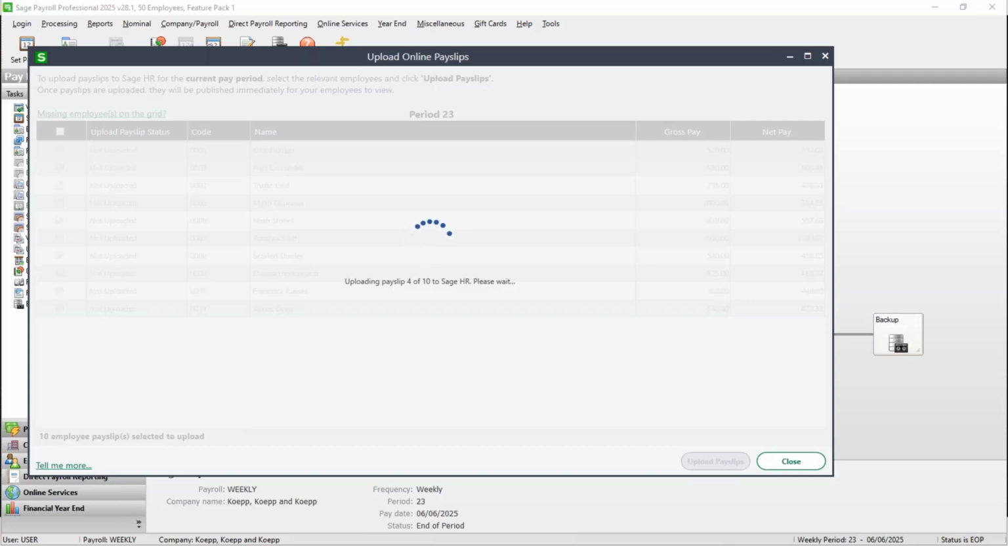And behind the scenes, it'll also be uploading a PDF version of the payslip, and that will be in a more familiar format. So it uses the payslip layout that you'd have seen if you printed them out. So the kind of full high-res version of the payslip is also going to be available for your employees to either view on screen from Sage HR or to download, and if required, they could share that with anyone that they needed to. So that is nearly complete.